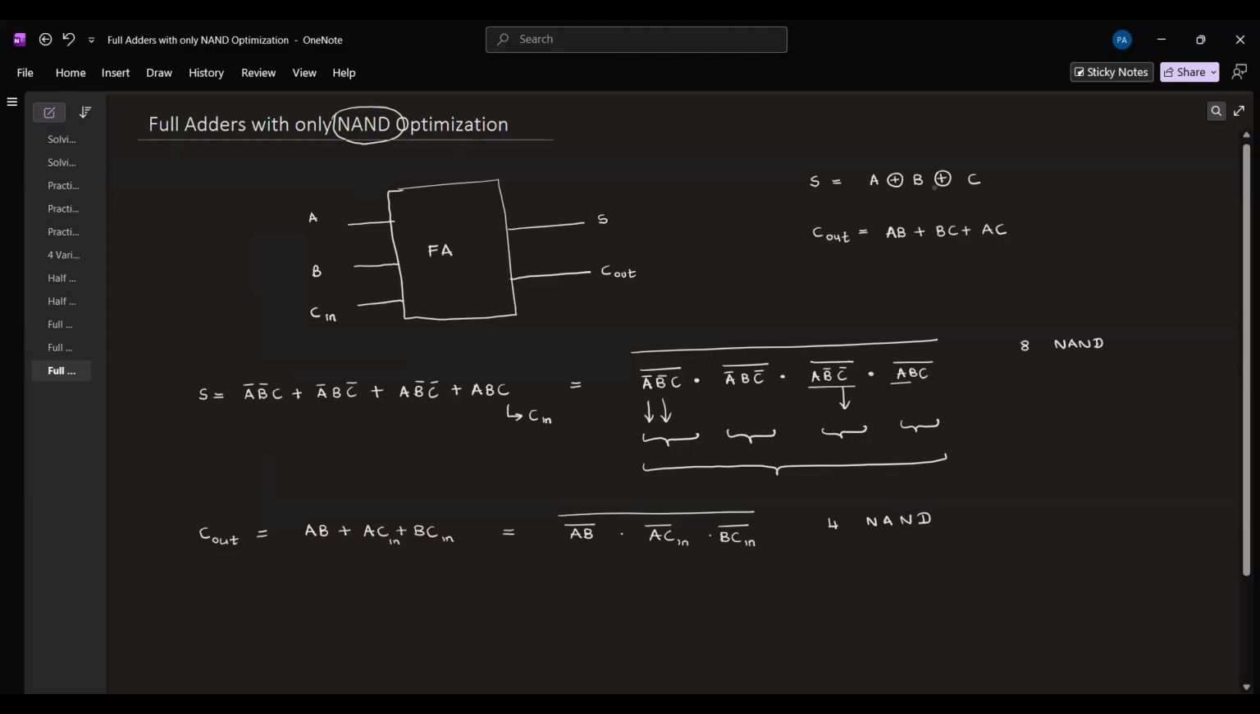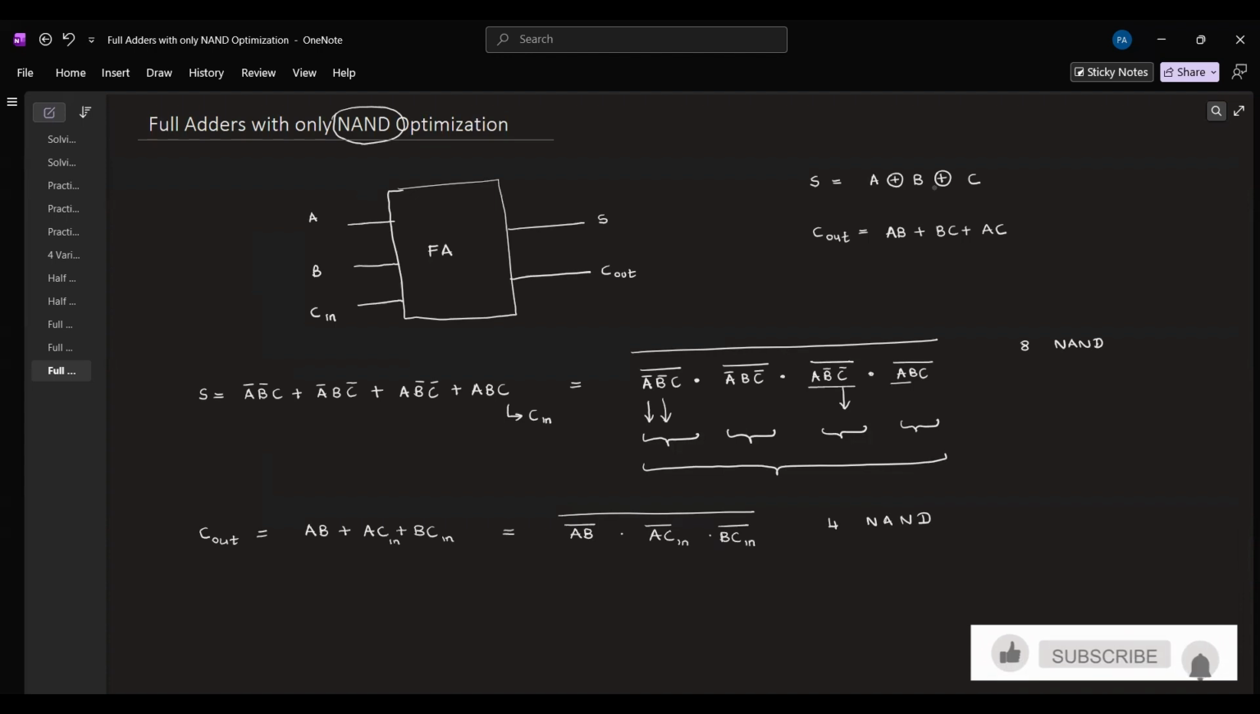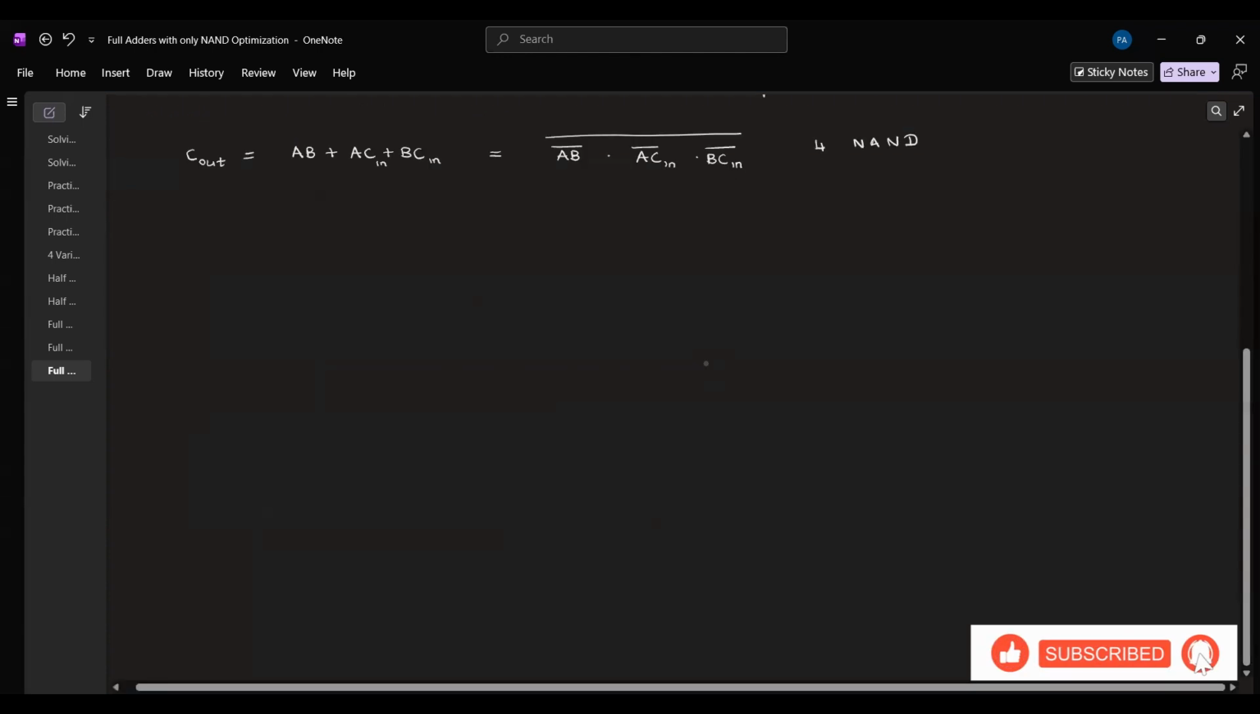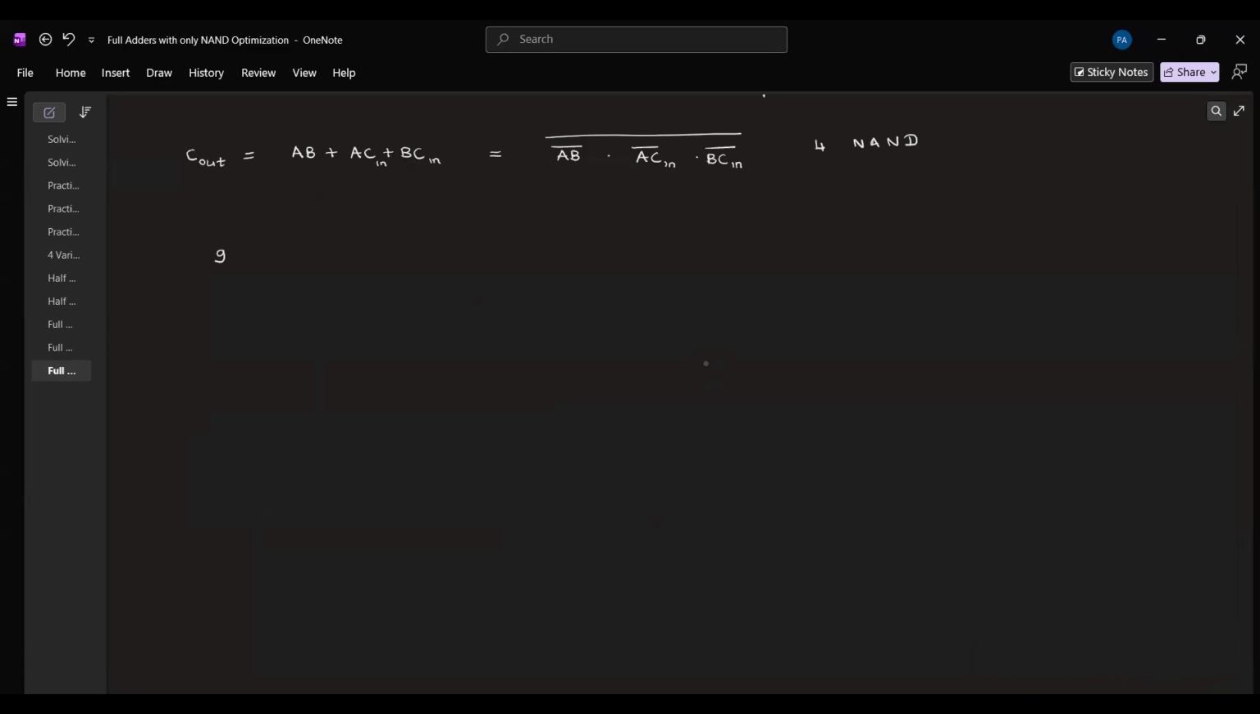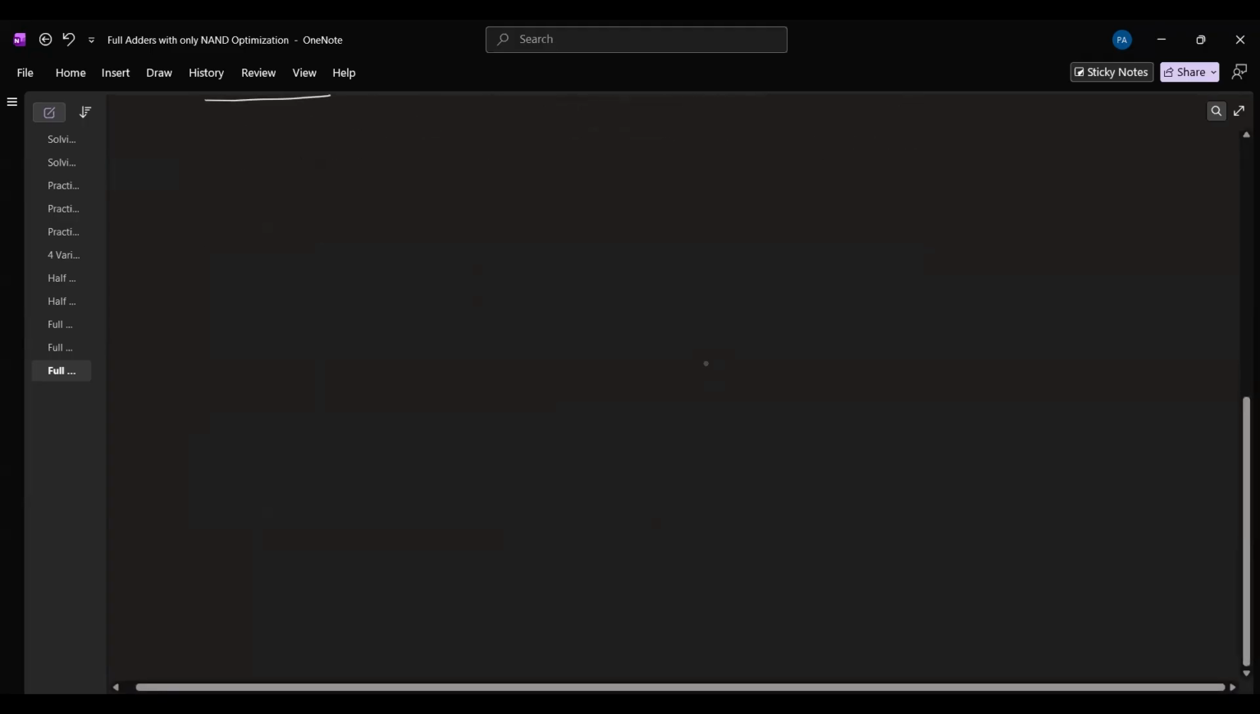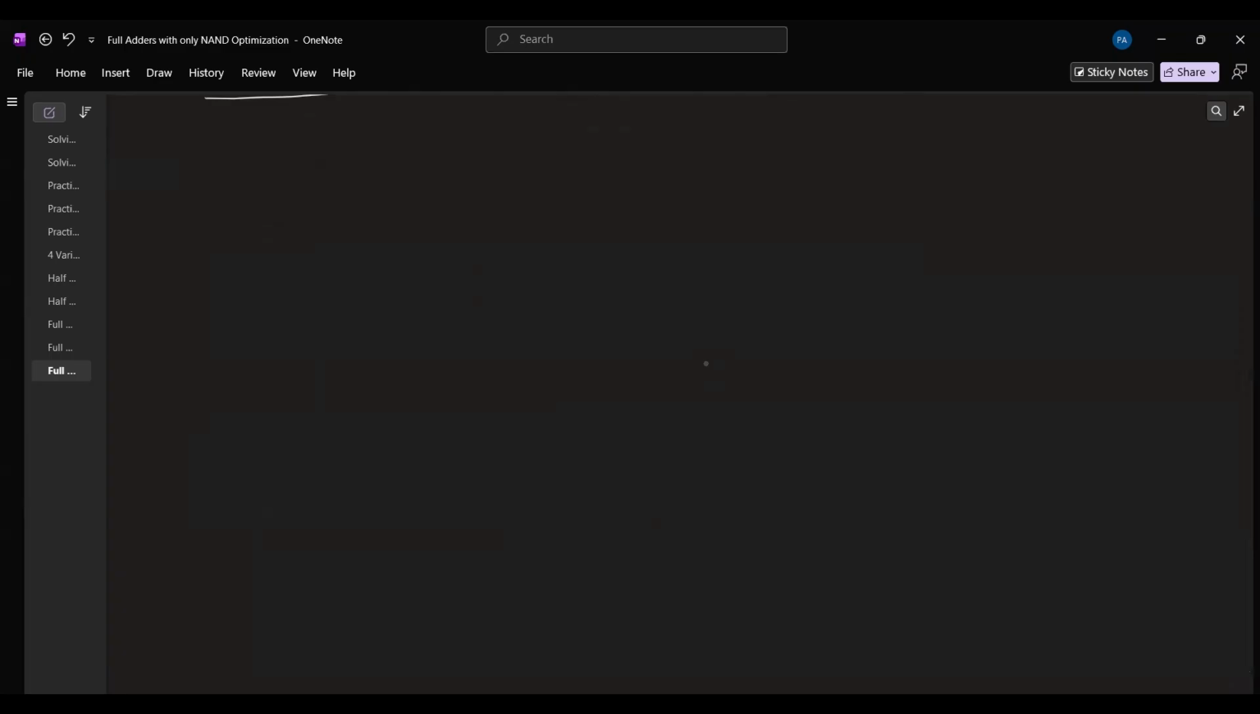Now, if we use 12 NAND gates for a full adder, it's fine. But if there is a better way, why not learn it? Instead of 12 NAND gates, we are only going to use 9 NAND gates to create the full adder. And to do this, you have to have a basic understanding of how to create XOR gates using only NAND gates, and how it is done using only 4 NAND gates.